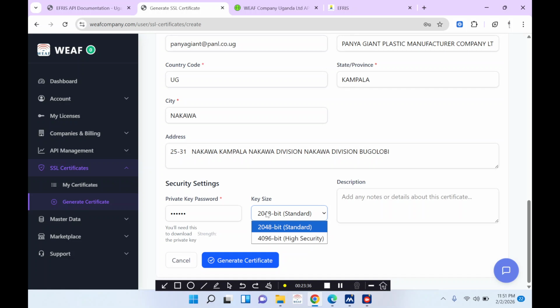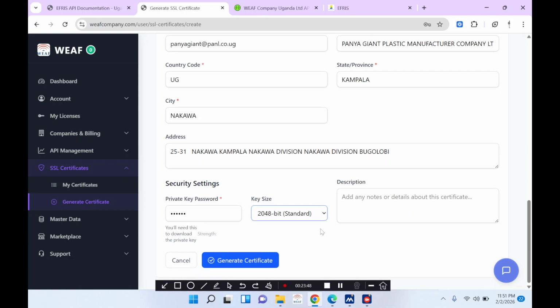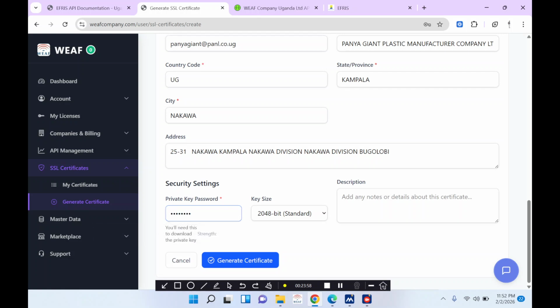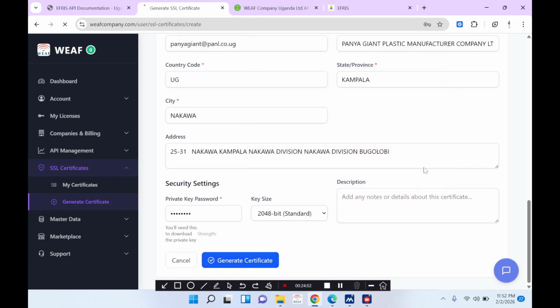Yeah, for EFRIS, always maintain this. Always maintain this. So the password I'll set 1 to 6. Then after doing this, I'll go ahead and click on... password must be up to 8. Okay, so let me say 6, 7, 8. Then I go ahead and generate certificate.